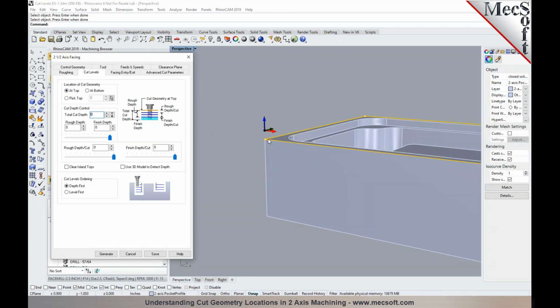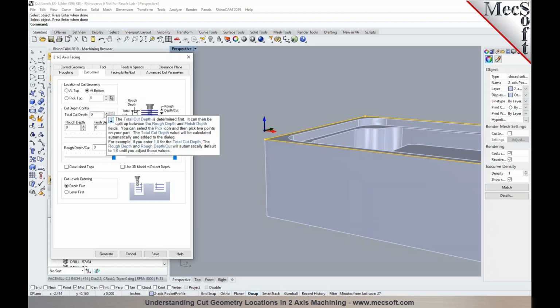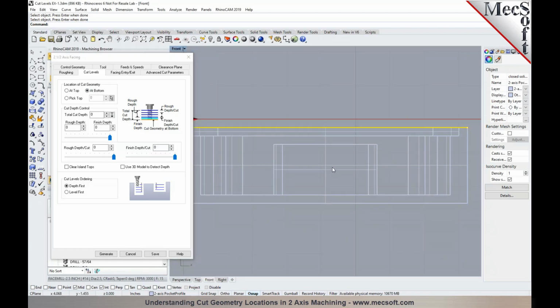So for location of cut geometry for a facing operation, what we are selecting as the part region is the face where the stock needs to be. In this particular case, you don't want to cut below the finished face of the part, so you would want to pick at bottom. And if you want to cut this in multiple steps, you can specify a total cut depth. So location of cut geometry would be at bottom as we are picking the finished face of the part. We don't want to cut below the finished face of the part.